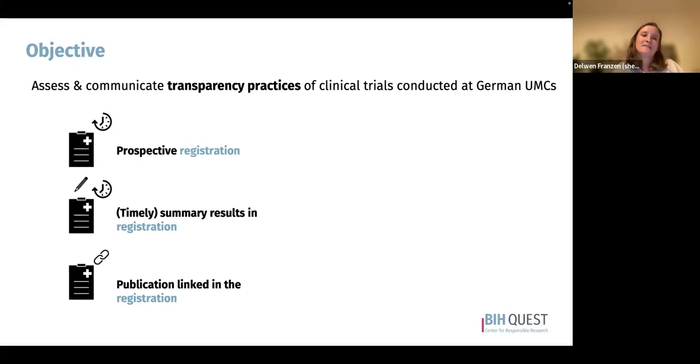So you'll see three practices on the left now that all relate to the registration of clinical trials. The first is prospective registration. That means, was the trial registered in a registry before the start of enrollment of patients? Secondly, timely summary results reports in registration. Essentially, if you're doing a clinical trial and you've registered it in a registry, there's a best practice to report summary results in that registry after a certain time after completion. And then finally, we looked at whether any results publications from that trial were linked in the registration.